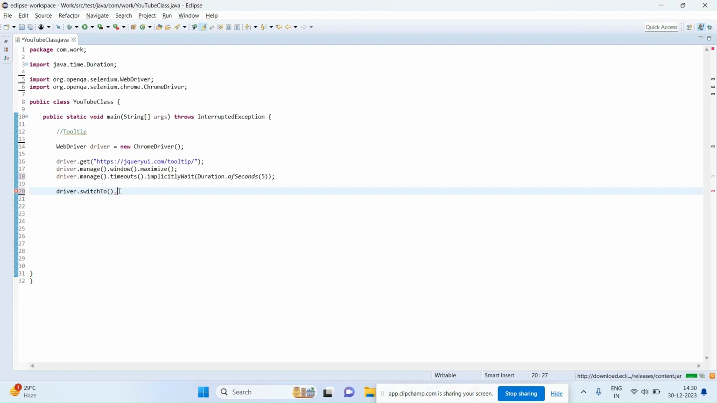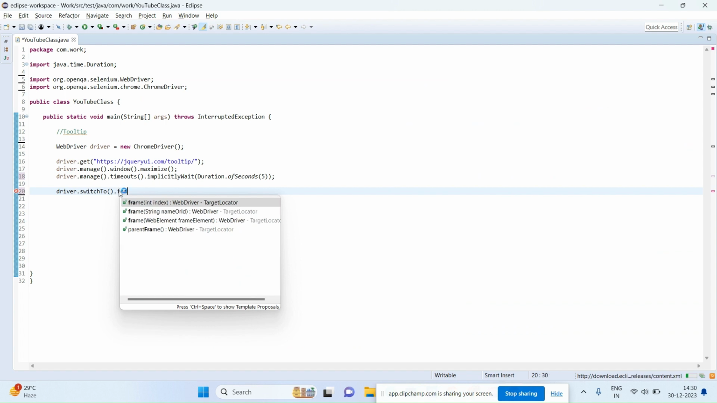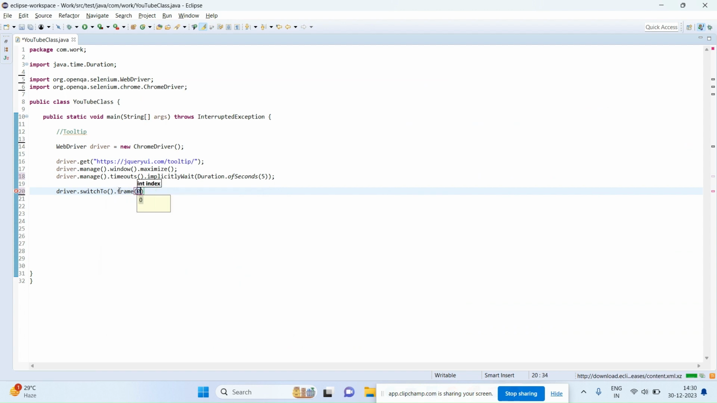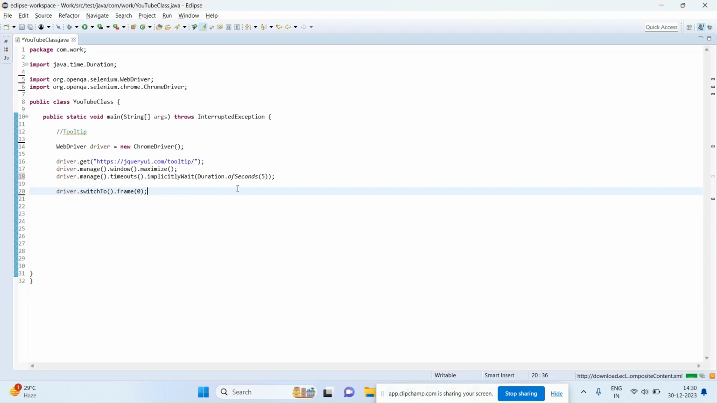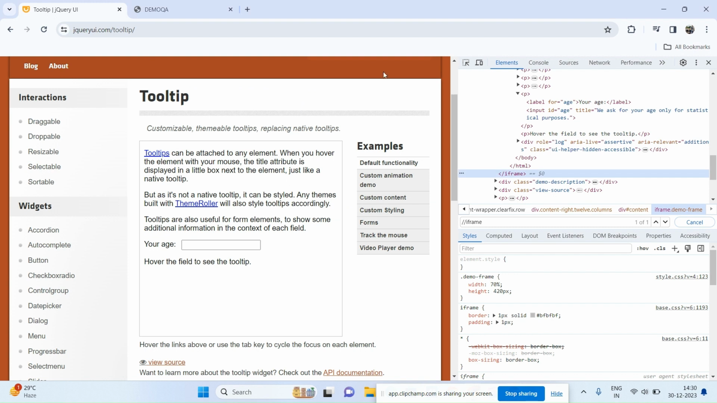So I'm going to use driver dot switch to dot frame. I'm going to handle it based on index. Why? Because only one frame is present here, so we know that. So I'm going to mention zero. Okay. Then it enters into this frame.